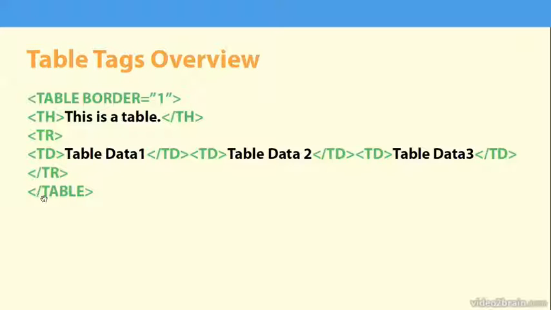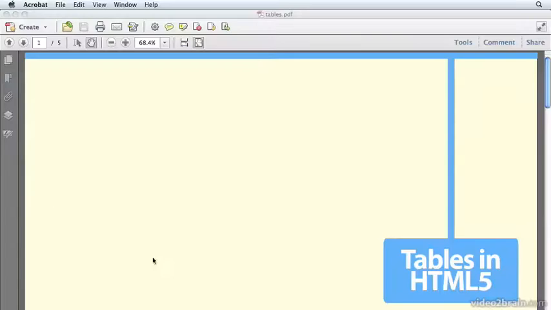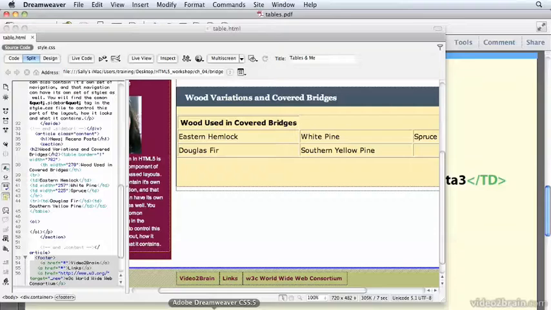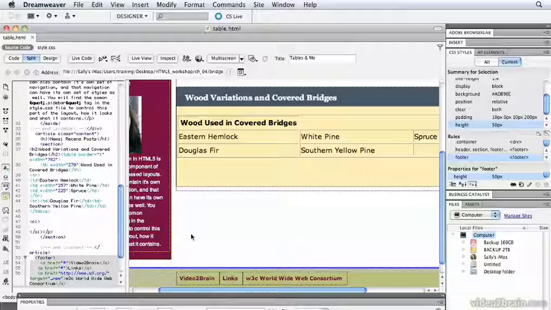This, believe it or not, is a very simple table. We can actually add other elements to make it even more complex, such as captions, column groups, footers, lots of different things that we can add. But this is just a quick basic overview of working with tables. Now let me take you out and show you what it looks like in Dreamweaver. I have a simple table set up here.